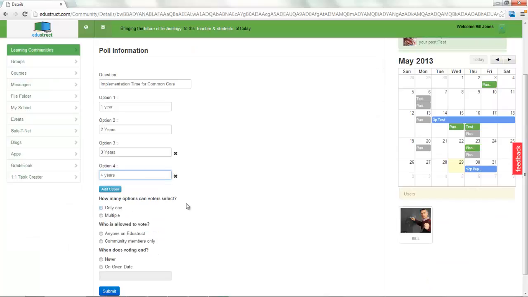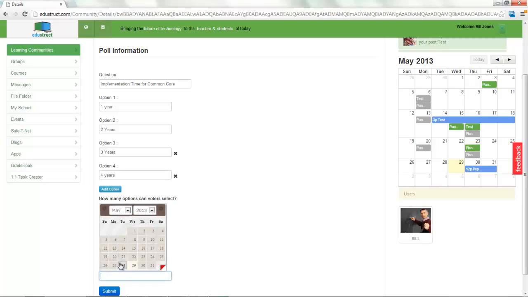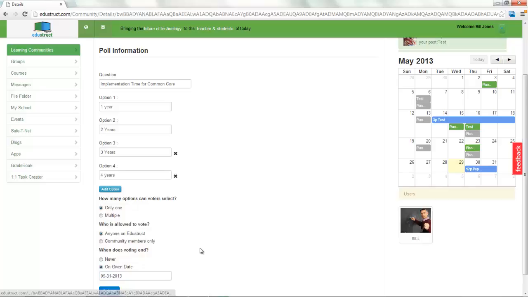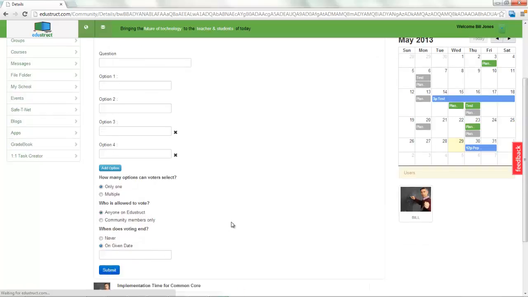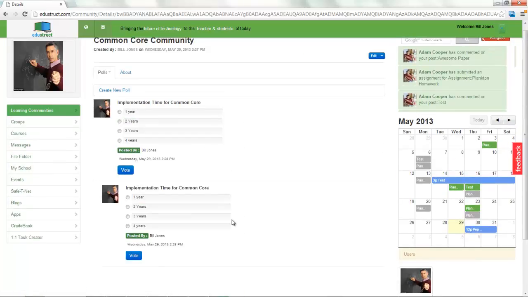How many options can voters select? Only one. Who is allowed to vote? Community members only, or anyone on EduStruct. We'll say anyone, and we'll say the vote ends on a particular day. You hit submit. Now I've created a poll. You can see it, and now they can see the different polls and vote on them.